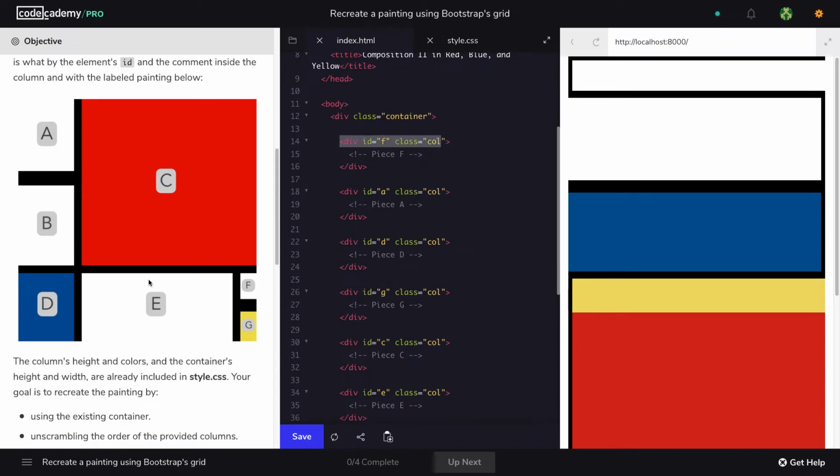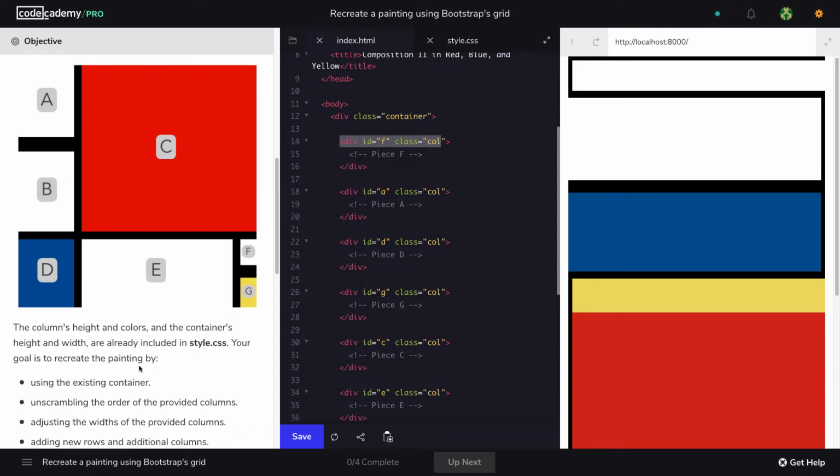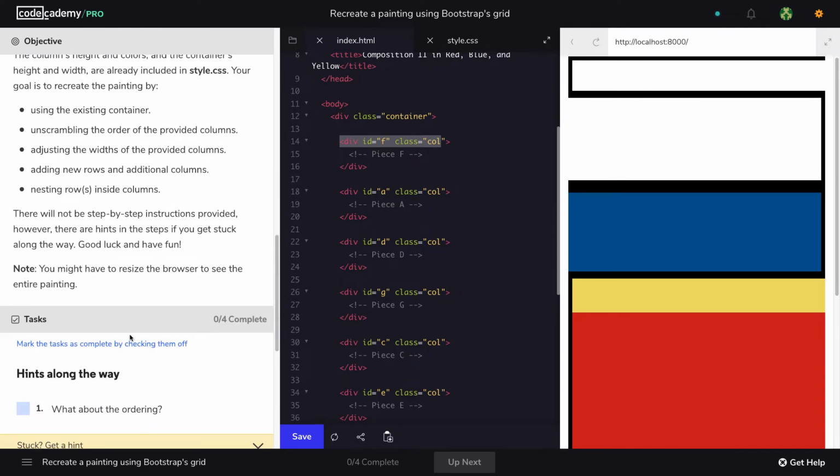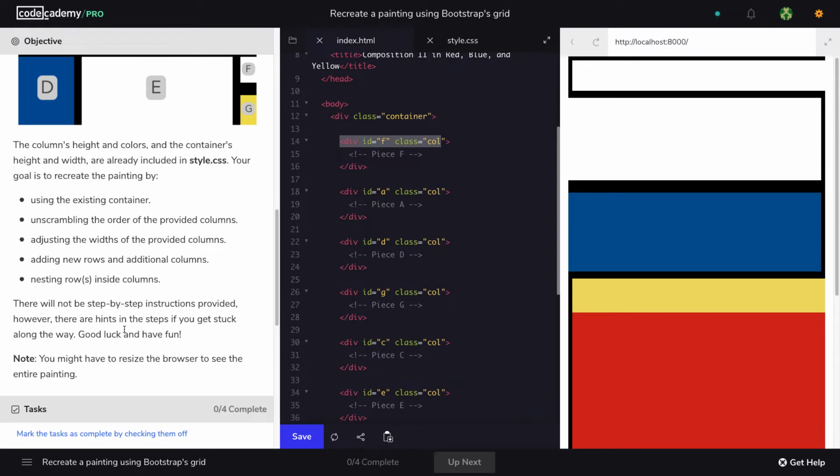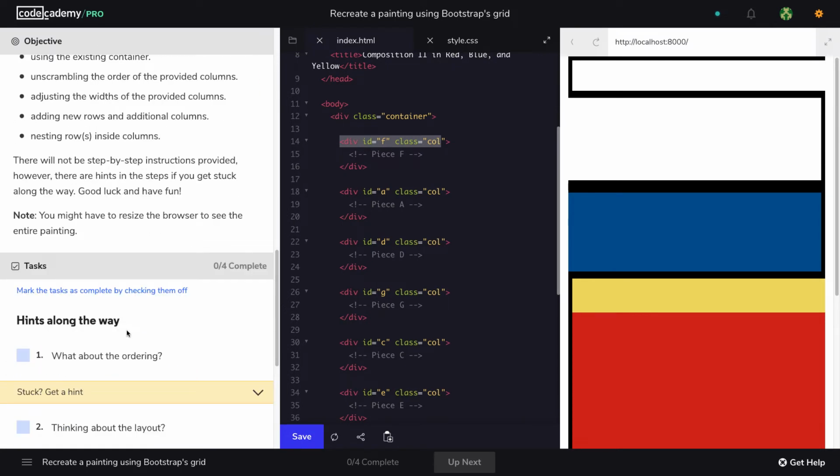So we're going to be using these divs to figure out how we're going to place them with rows and columns. Now, there are no step-by-step instructions for this project, so you're going to have to experiment a bit and mess around with the divs and rows and columns, but there are some hints right here below.